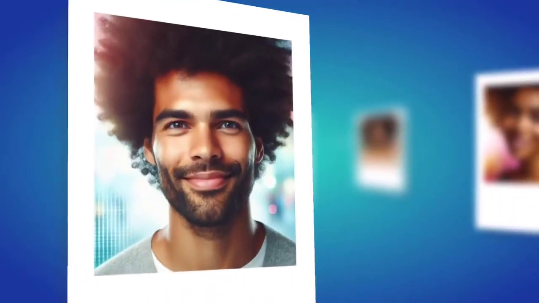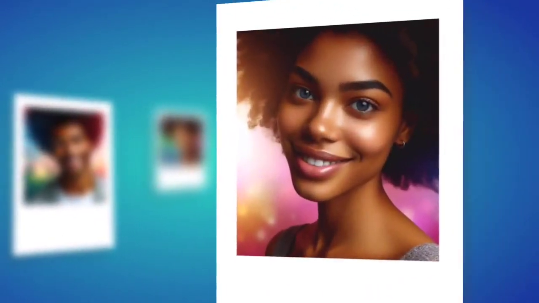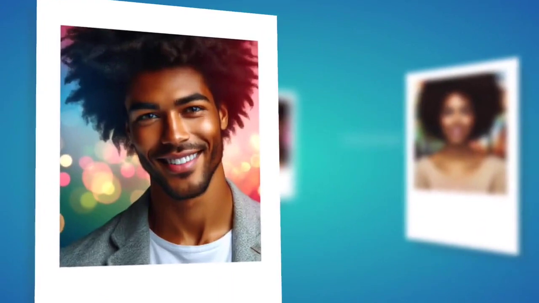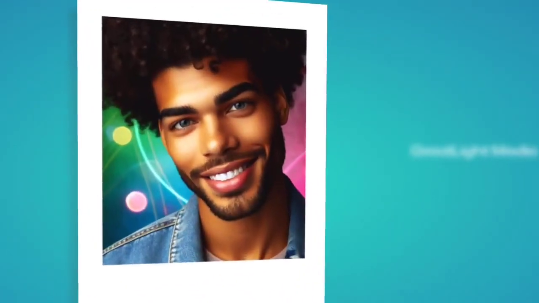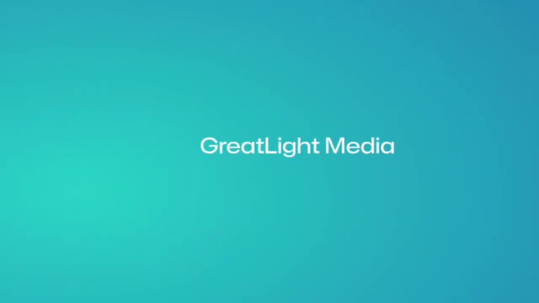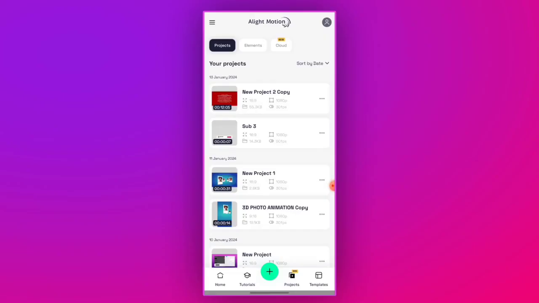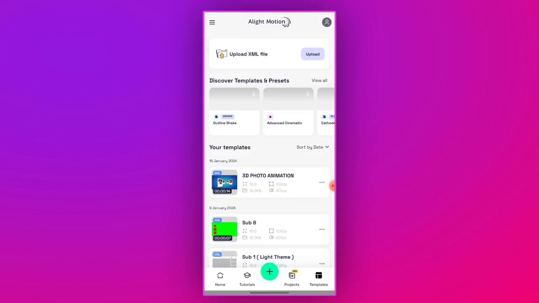Hi guys, so I'm going to show you how to import these templates into your Alight Motion. The first thing you want to do is open your Alight Motion app, then go to templates and click on upload. But first of all, you got to make sure that your data is on.